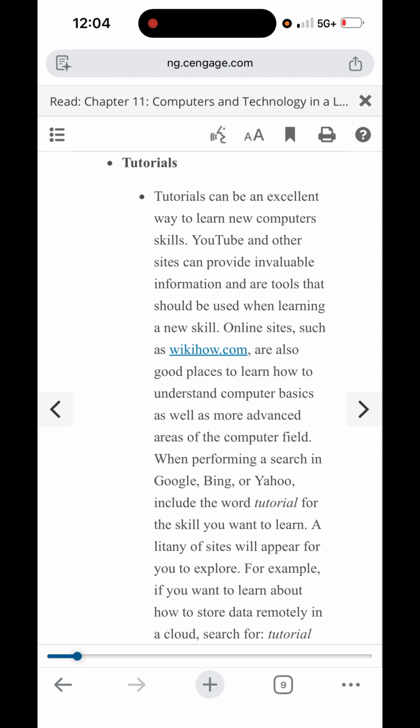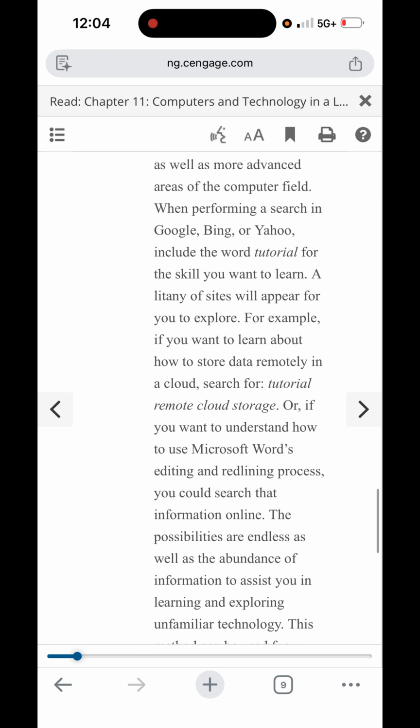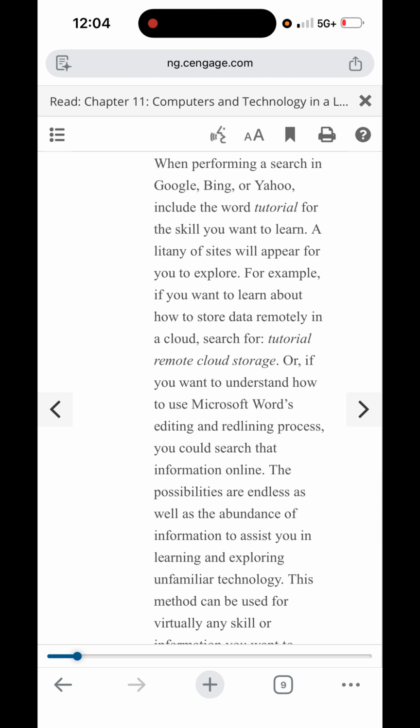Tutorials can be an excellent way to learn new computer skills. YouTube and other sites can provide invaluable information and are tools that should be used when learning a new skill. Online sites such as wikihow.com are also good places to learn how to understand computer basics as well as more advanced areas of the computer field. When performing a search in Google, Bing, or Yahoo, include the word tutorial for the skill you want to learn. A litany of sites will appear for you to explore.